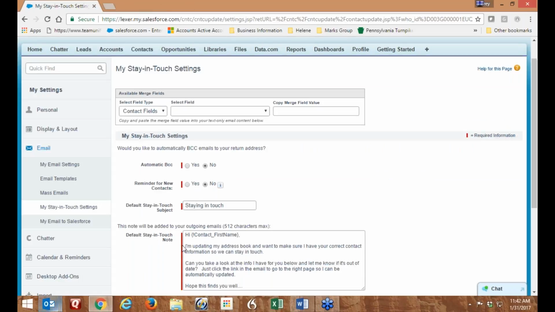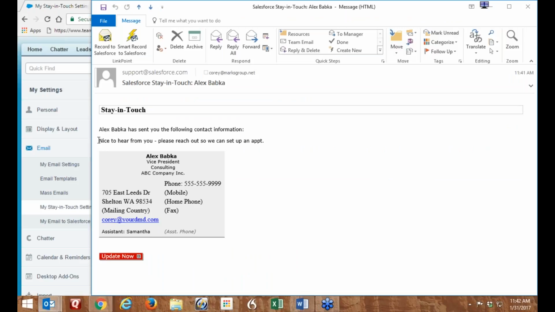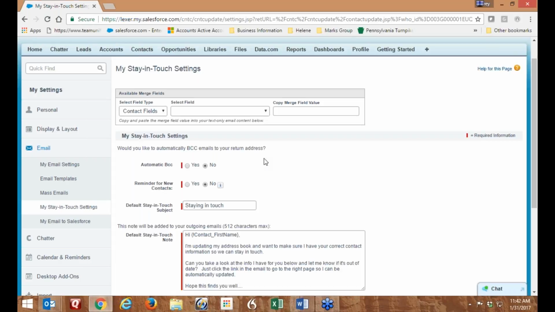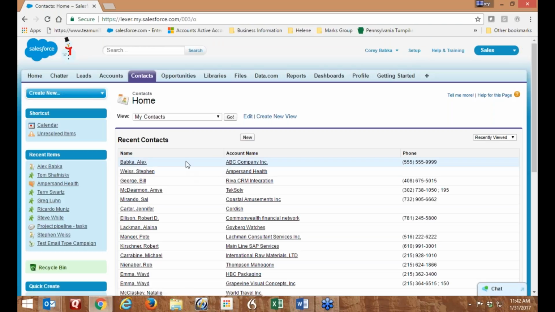And you can see that they can also, let's see where that email is. So nice to hear from you. Please reach out so we can set up an appointment. So there is some information there as well as to what he did. Okay, and so that's what that mass stay in touch is. Like I said, a lot of people don't use it.